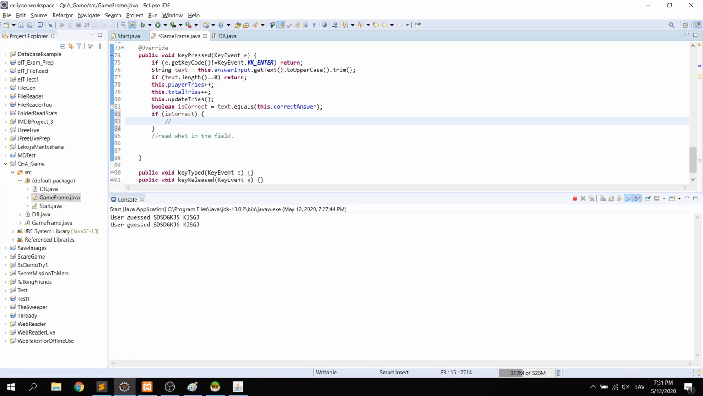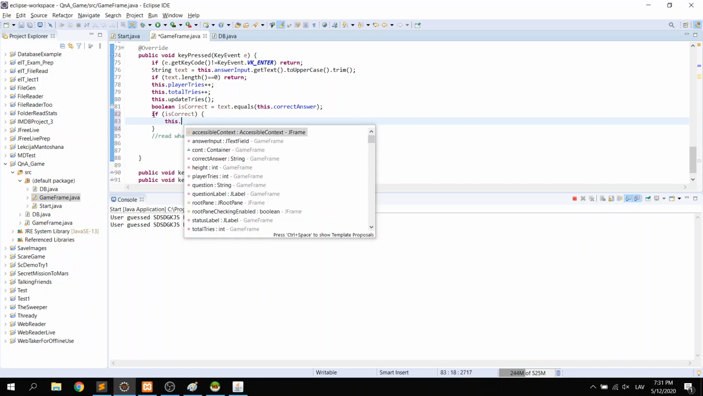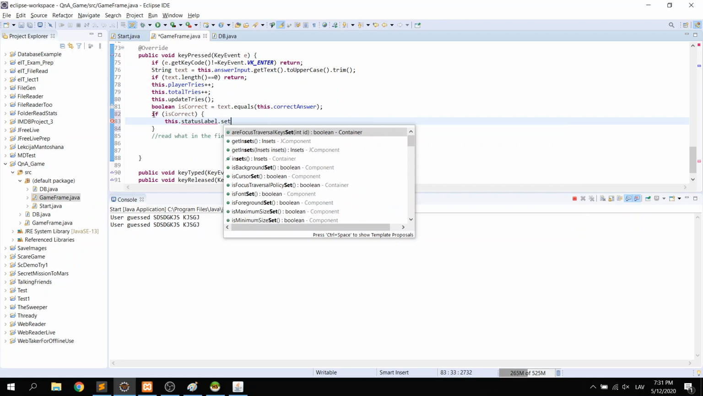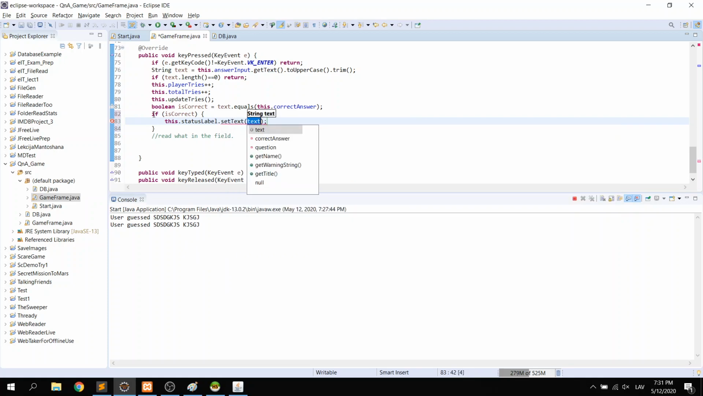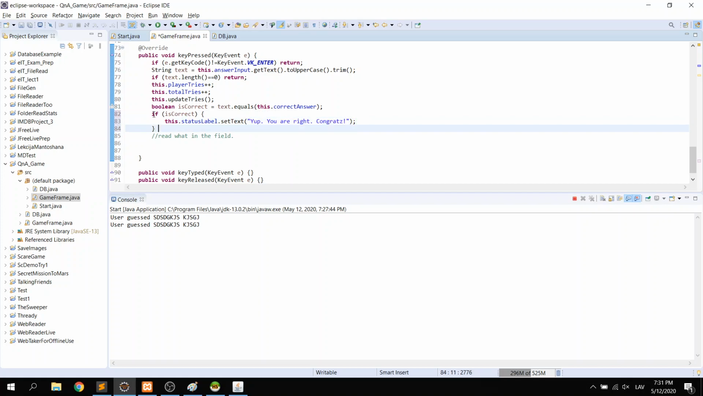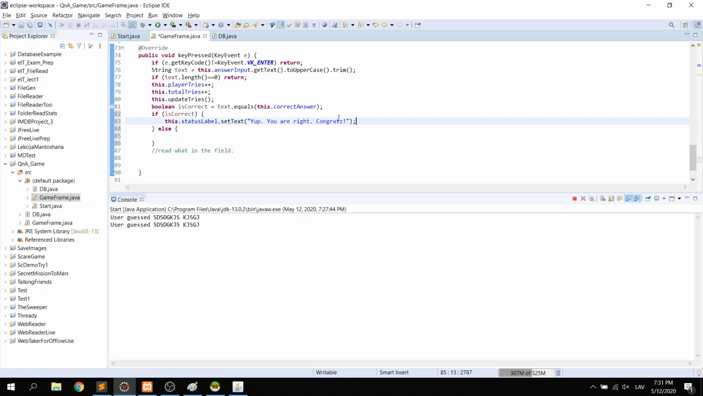What we need to say, we can set status to something. We can say this status label, set text as we did before, and we can say, yep, you are right. Congrats. And if he's not correct, then we can say nope, try again. Something simple like that.